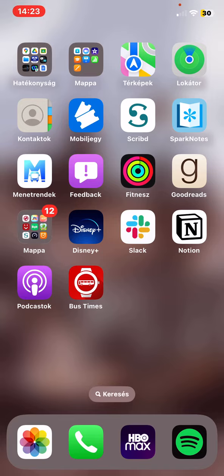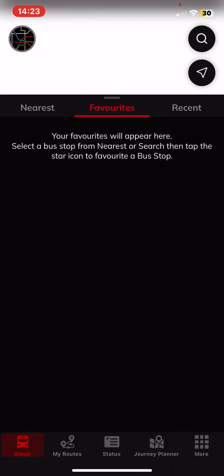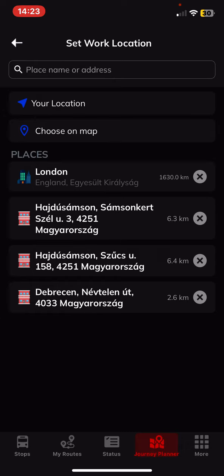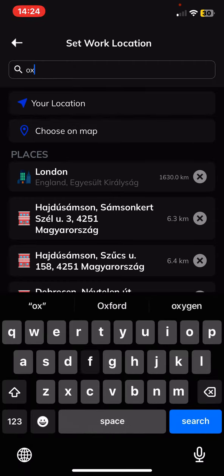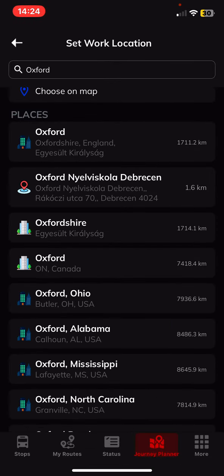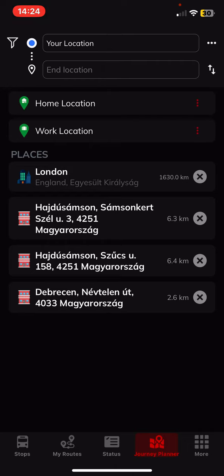First of all, open the application on your phone and then click on the Journey Planner button at the bottom of the page. And then here look for the work location button and just click on the set button. And as you can see, you can choose it from the map. You can set your current location or just search for it. So for example, Oxfordshire, and just click on it and it is set.